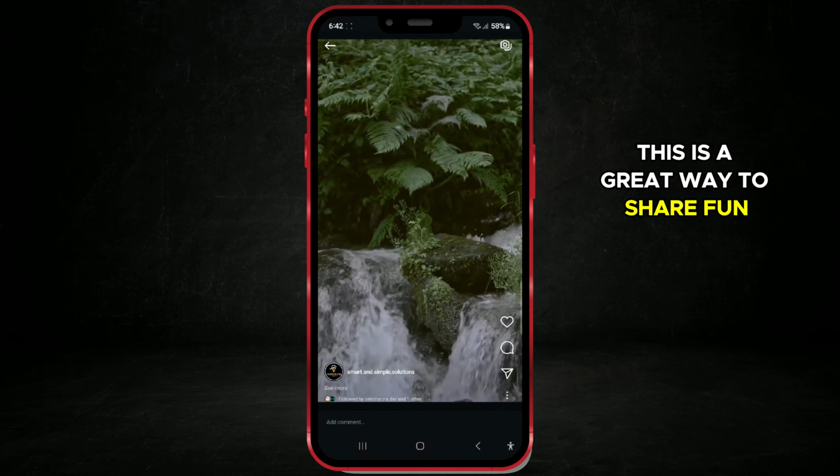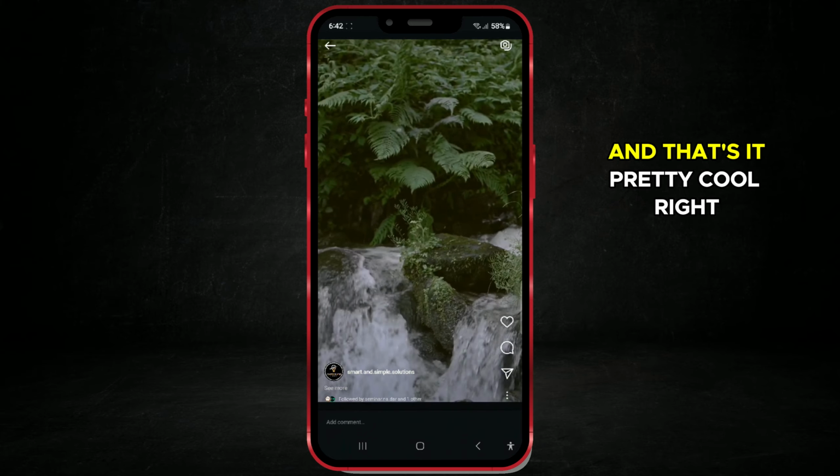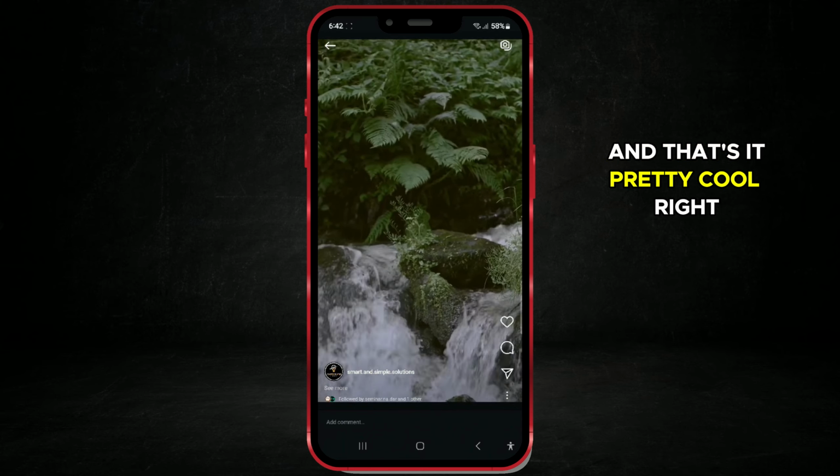This is a great way to share fun or meaningful content across platforms seamlessly. And that's it. Pretty cool, right?